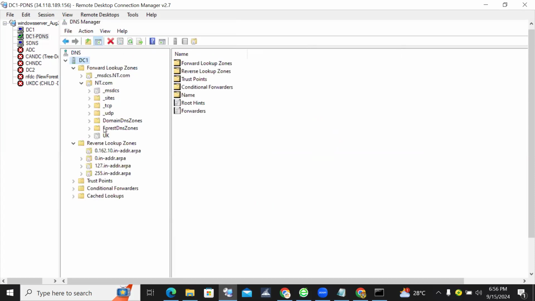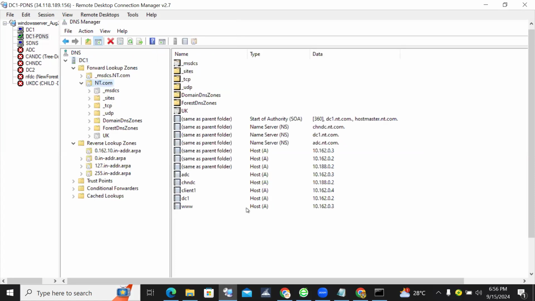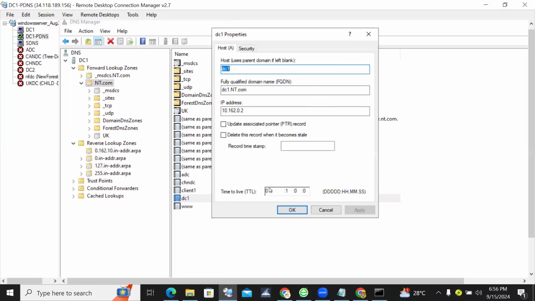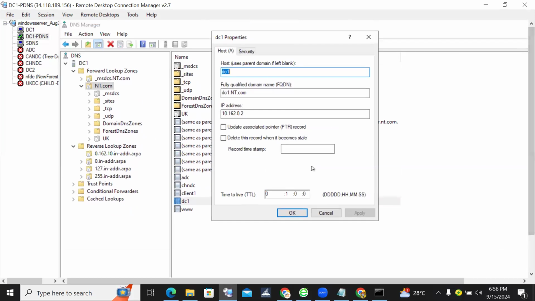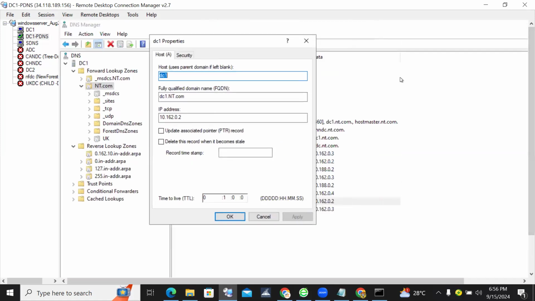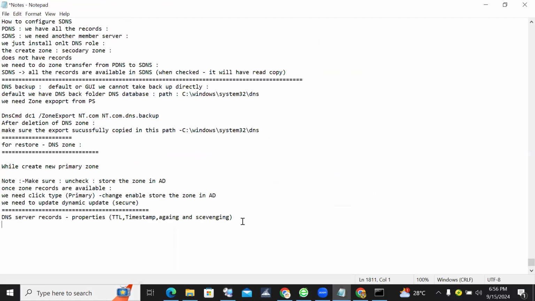The one more option is called... You go to one of the record properties. You would be able to see this. There's a time to live and there is a record timestamp. Okay. So now, since we do not have DSCP, when you have a DSCP environment in your organization, you might see these records here, timestamp options. The timestamp option has two types.